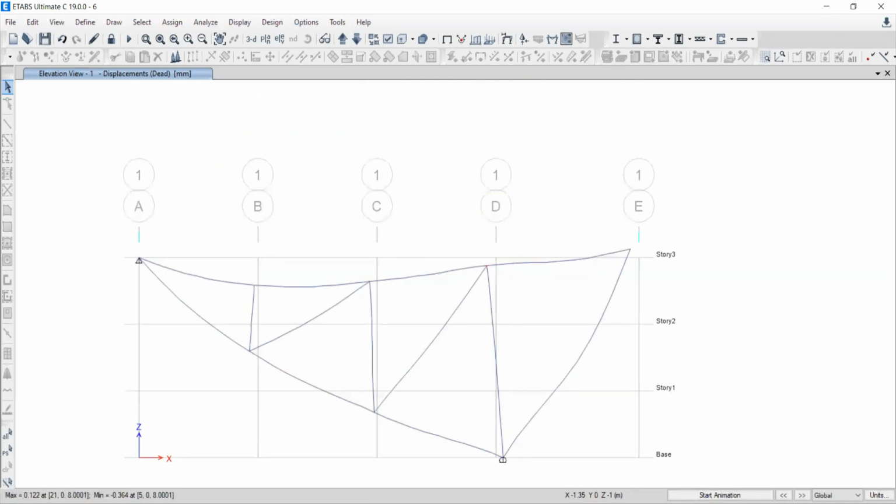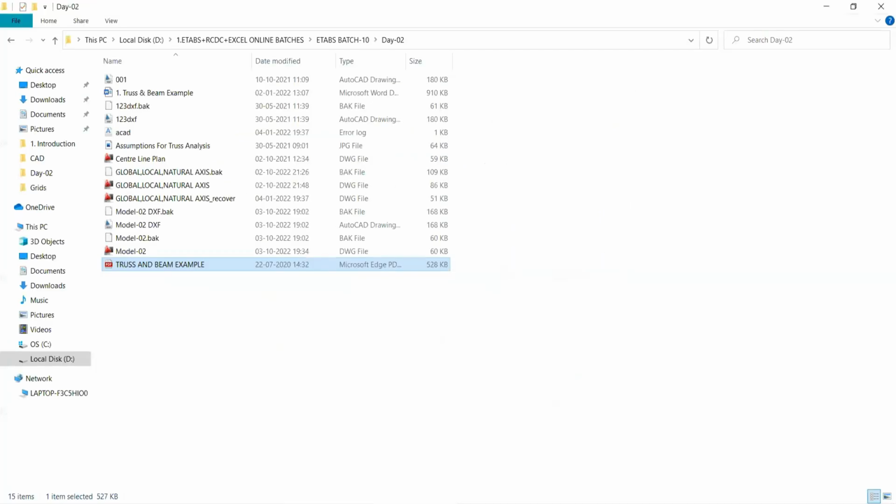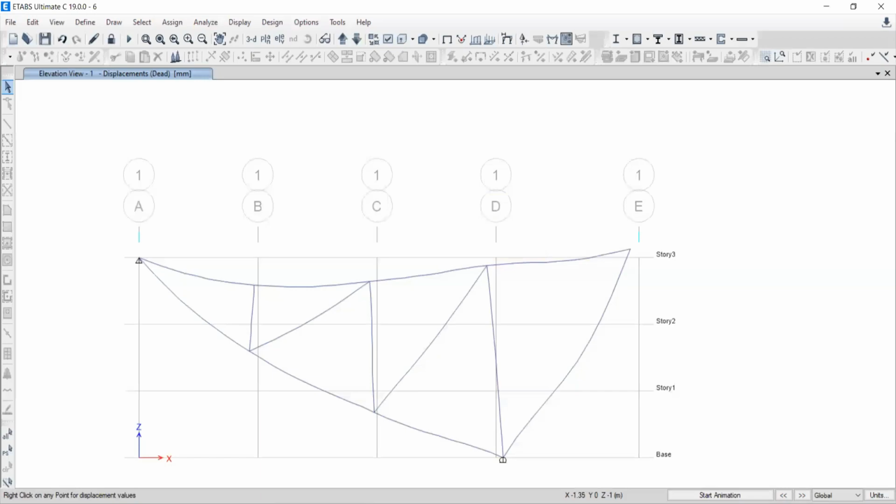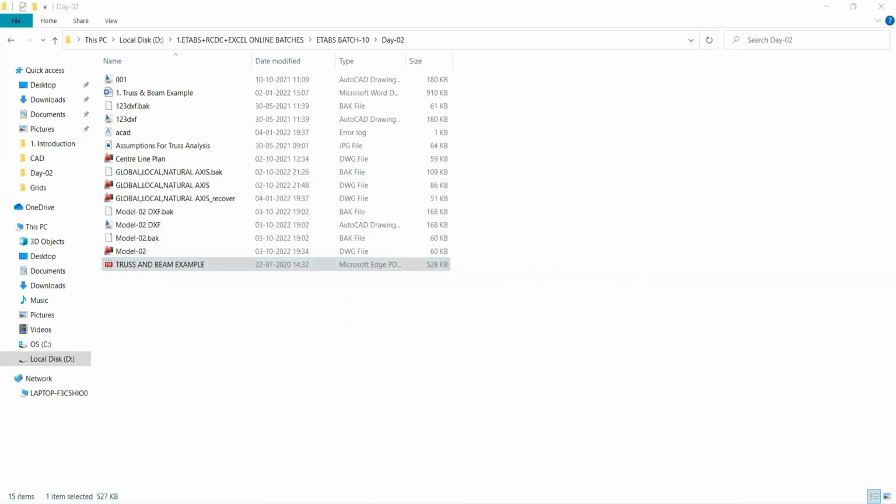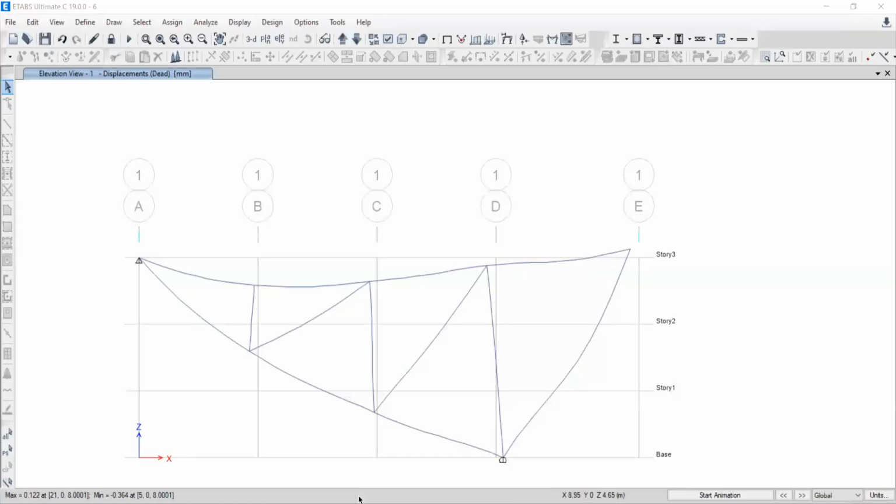Displacement. Okay, for the 3D model, each joint will have how many degrees of freedom? 3 degrees. Three degrees of freedom. Very good. Anyone else?